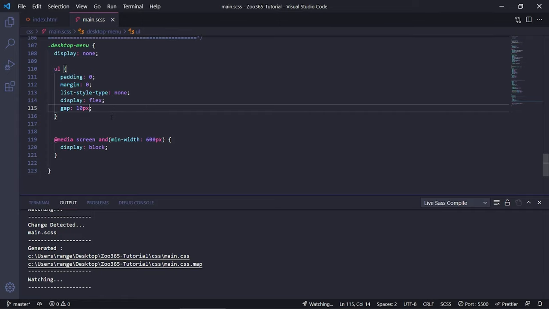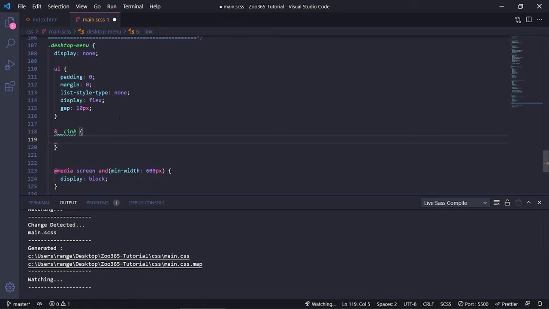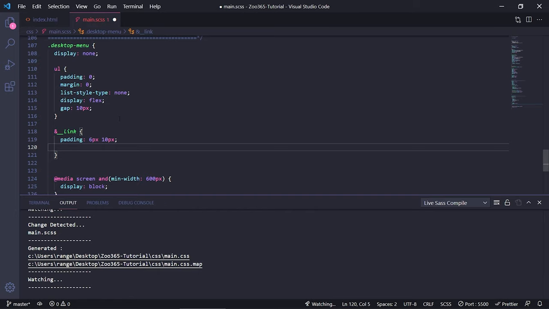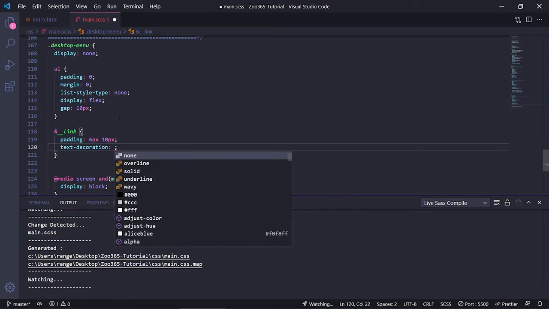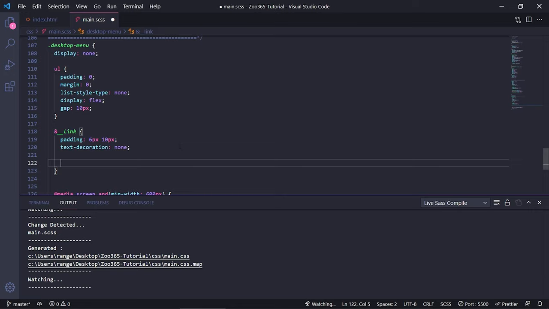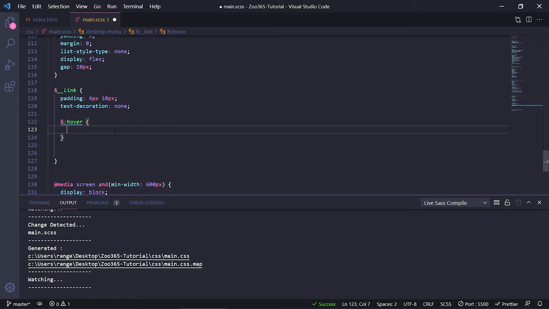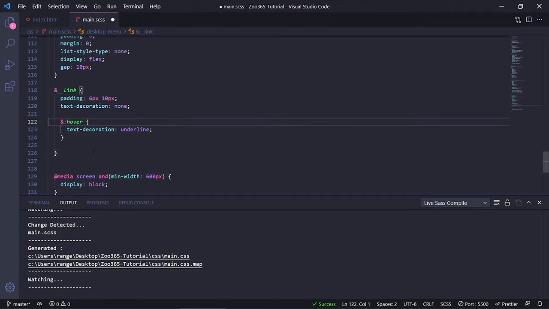And now we just need to style some of the links. And to do this, we can do %__link. And then let's just give them a little bit of padding of 6 top and bottom, 10 left and right, just so they're easier to press. And then we can do text-decoration of none. I don't want them to be underlined. That's all. We might as well then make the interaction better and do a hover effect. So text-decoration underline like so. Let's tidy this up. Save.